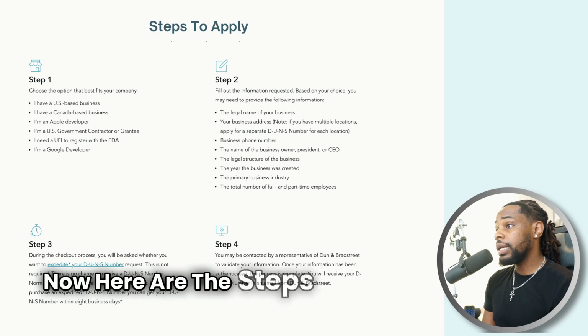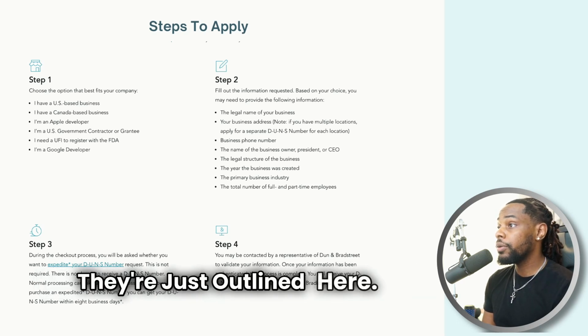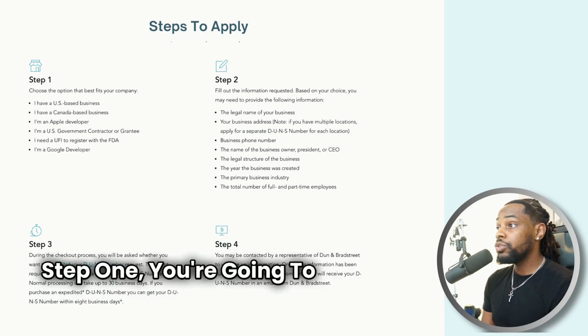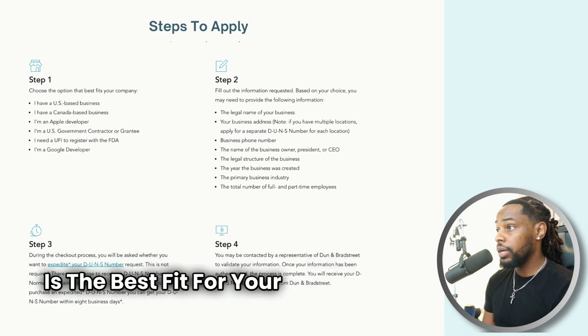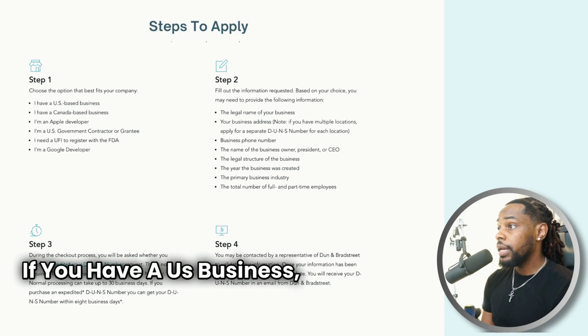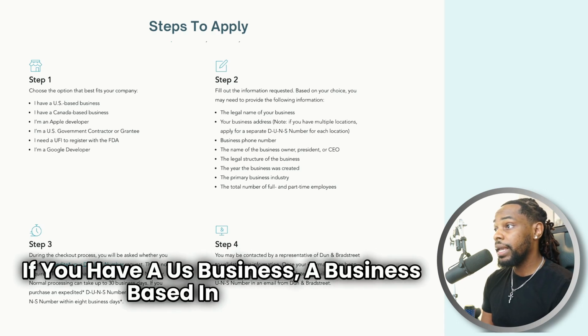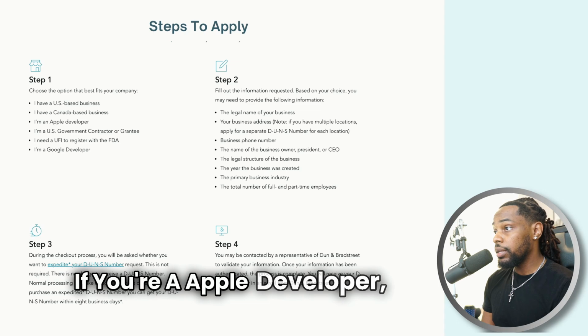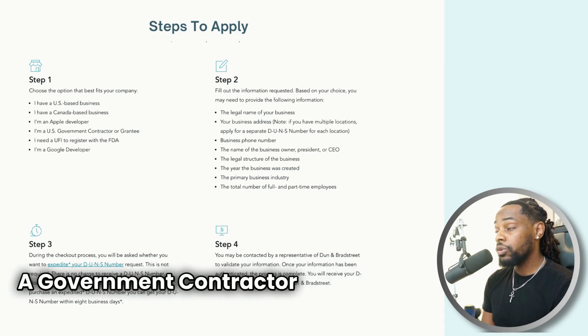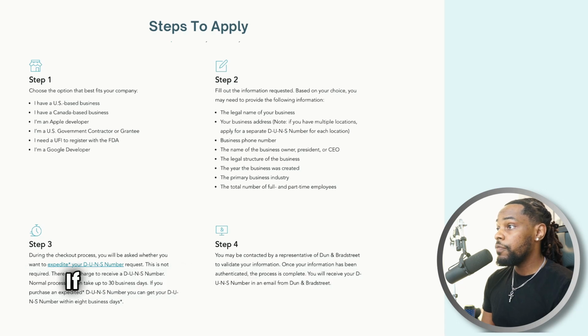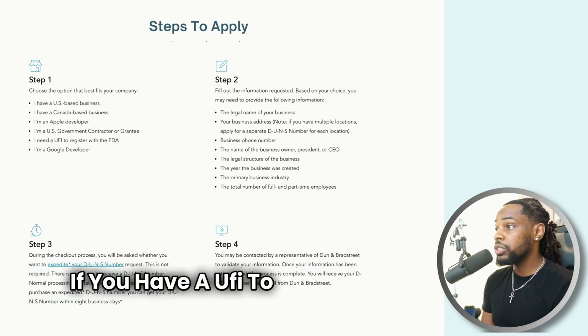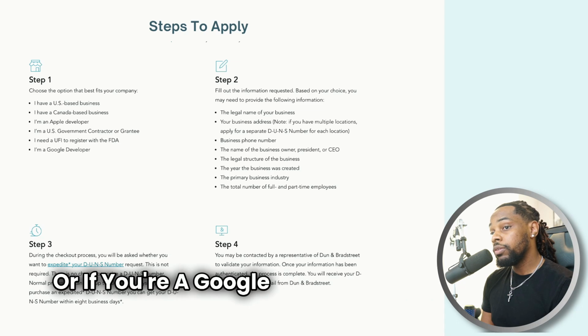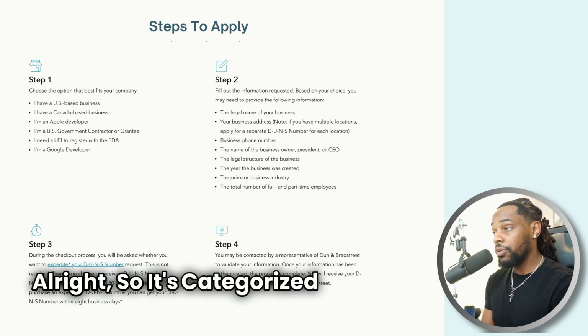Now, here are the steps to apply. They're just outlined here. Step 1, you're going to choose whatever is the best fit for your company. If you have a U.S. business, a business based in Canada, if you're an Apple developer, a government contractor or grantee, if you have a UFI to register, or if you're a Google developer. All right, so it's categorized as such.